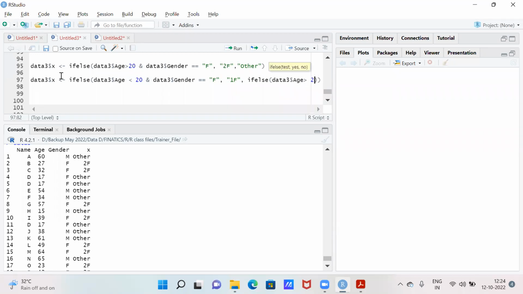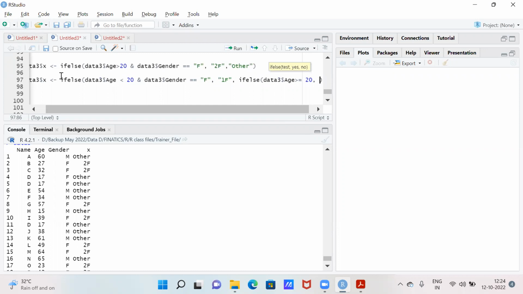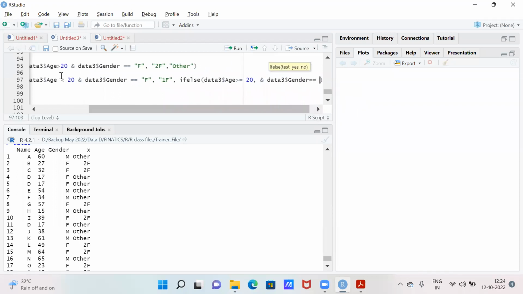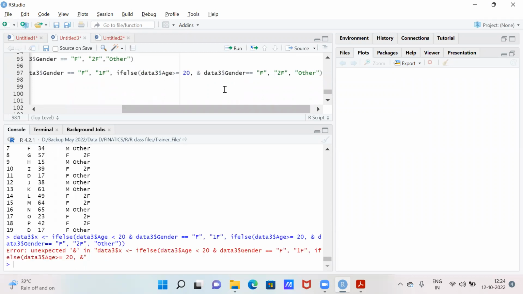that if data$3 age is greater than or equal to 20 and data$3 gender is equal to female, then you give me 2F, or else you give me other. So the last else will work for both. And this is the first condition, this is the second condition, and so on.